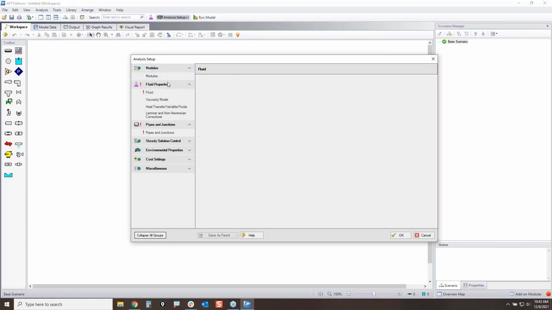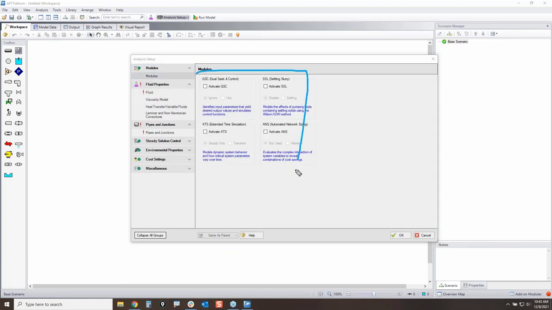So, modules. This is a new way that you can activate the add-on modules. You can also click on this button right down here, and it's going to take you directly to this tab. This is where you can turn on the add-on modules, and it also gives you a brief description of what each module does, so there's a little bit more insight there. If you're ever wondering, what in the world does this automated network sizing module do? Well, it evaluates the complex interaction of system variables to reveal combinations of cost savings. Now, you definitely want to go to our website to get some more information, but that gives you a one sentence idea of what it does. So that's where you can turn on your add-on modules. You can then collapse that.